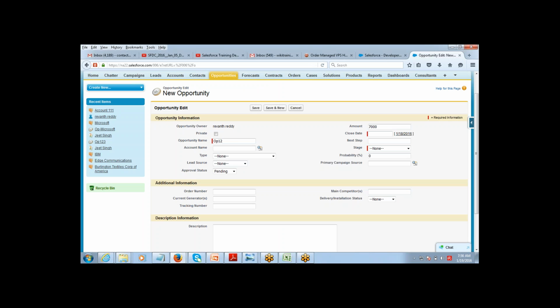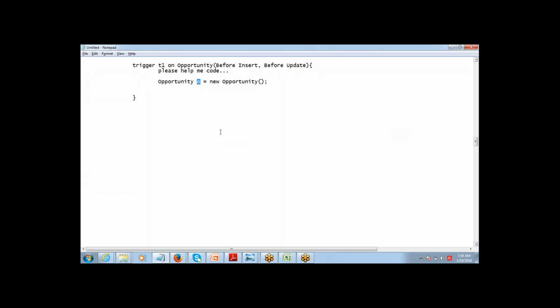Okay, so to make our life a lot easier, Salesforce has provided some context variables. So you really don't have to actually go and define a new variable. You can work with a context variable. Now what is a context variable? A context variable automatically fetches the record in context. Trigger.new, this is the context variable.